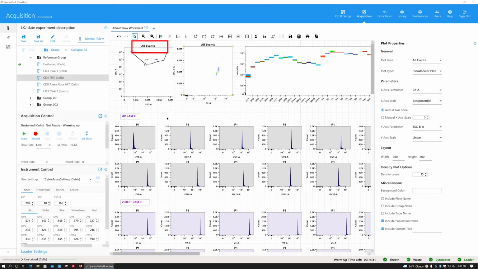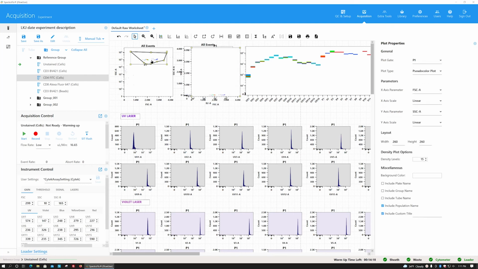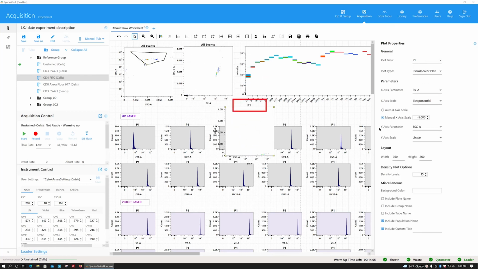I also want to point out that at the top of each plot, there is a label. This one says all events, so this tells us that the data in the plot is all events. There's already a gate on this plot, and if I double click inside that P1 gate, I'll get a new plot, and the top label now says P1, which indicates that we're now only looking at the events inside the P1 gate. This can also be changed in the plot properties window. Just make sure you are selecting the plot that you want to make changes to.